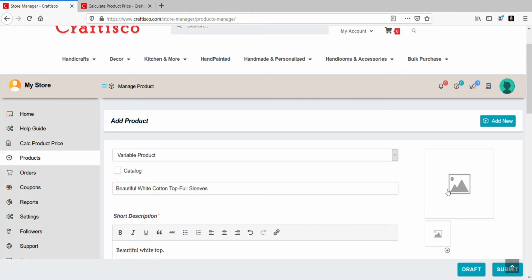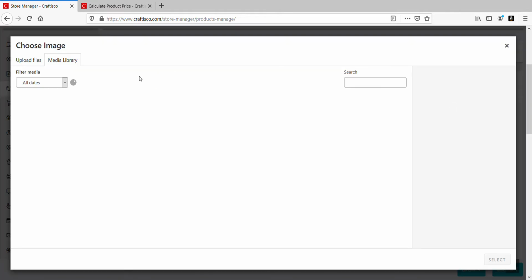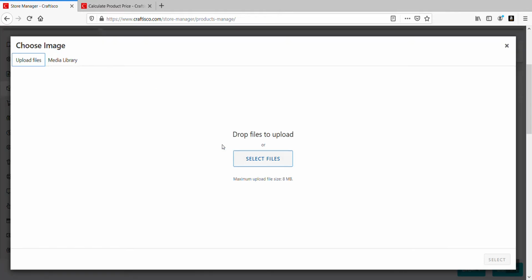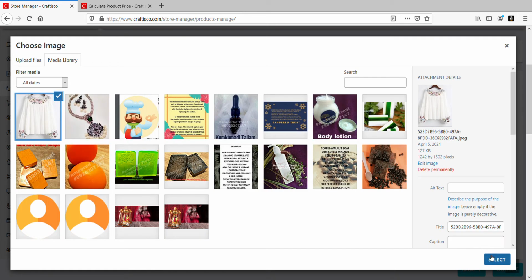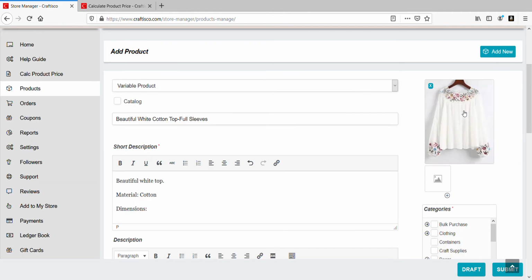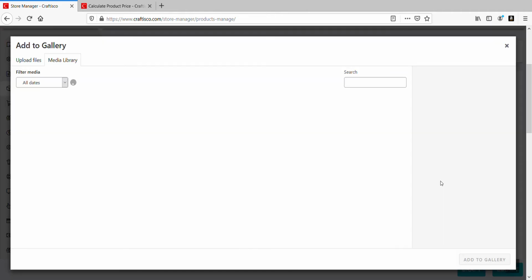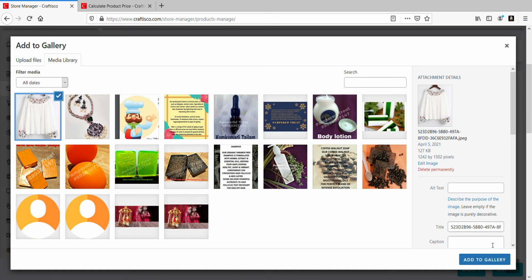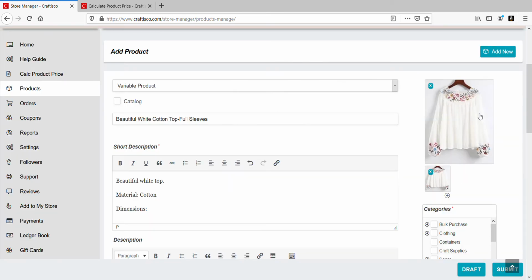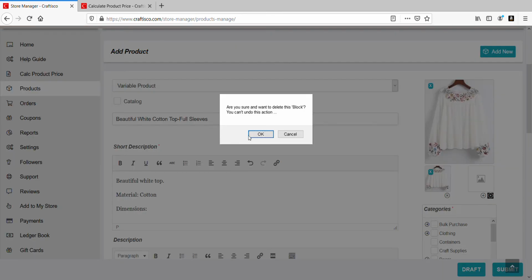The next thing is you need to add your product image. So you can upload files from your desktop, or I have a few file images here already. So I'm going to pick this up. I'm going to put a white top. Now you can add more images if you have taken images, or if you have captured the product images from various angles, you can keep adding. So you see there's a plus sign here, you can add more images if you want. If you need to remove that, just remove that, right?